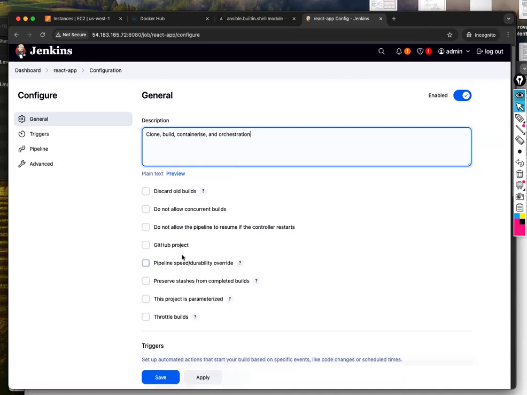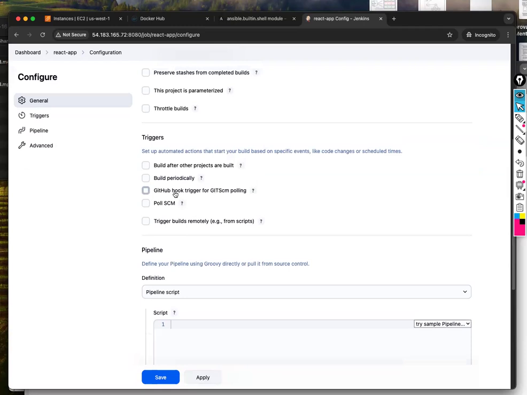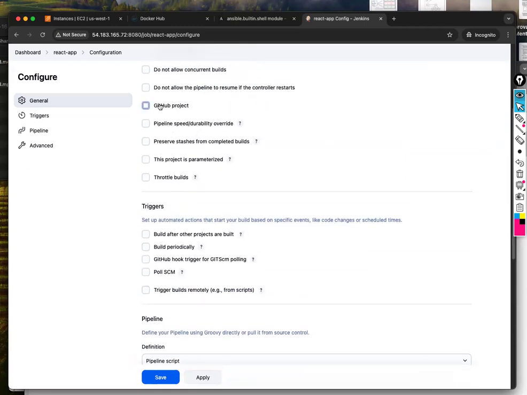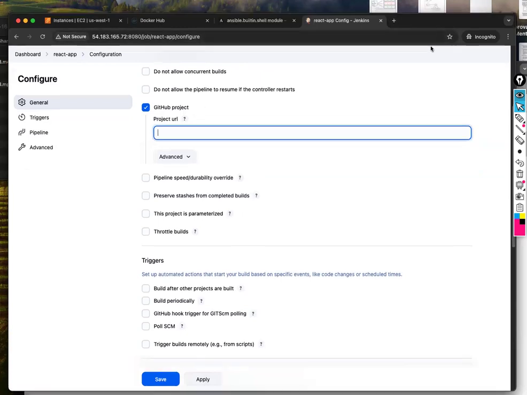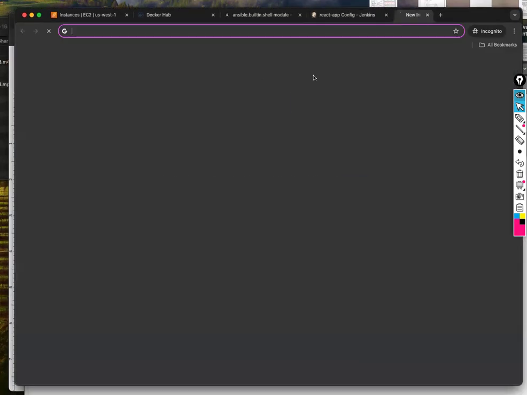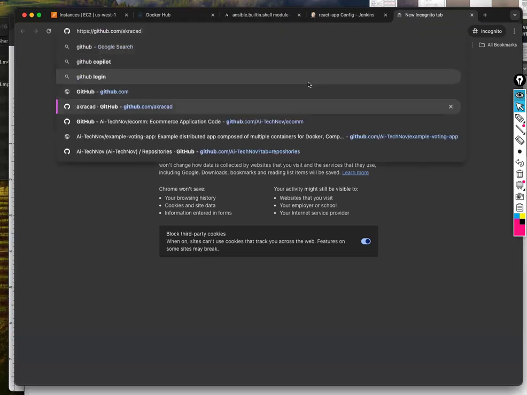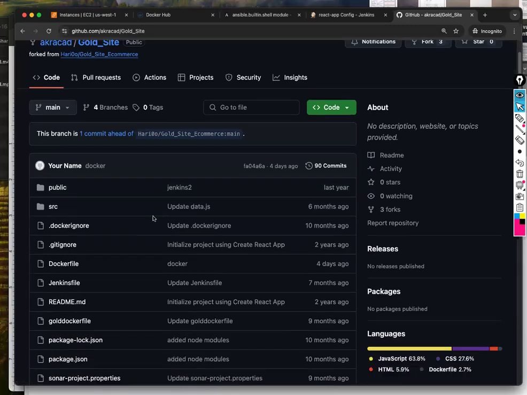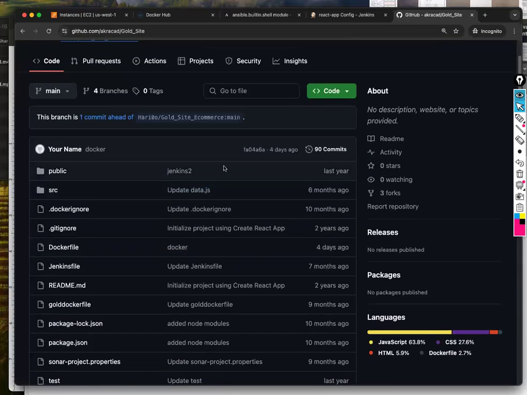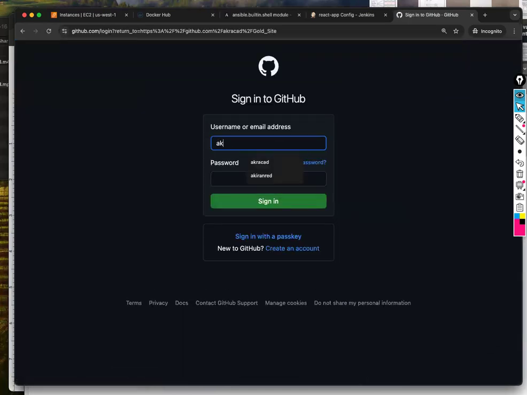Now what I'll do here, first guys, what we'll mention is, we will define where the project code is coming from. Okay, GitHub project. You have to mention the project URL. So in my case, my code is coming from my GitHub account. So just let me go to my GitHub account. This is where my code is coming from. Now first I'll sign in, so that I can show you in real time how things will change.